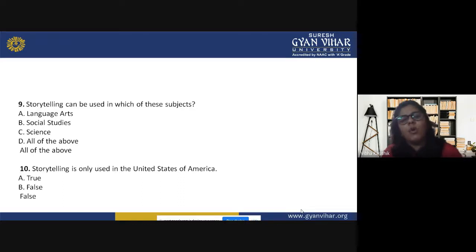Now, these are the options. You have to select the correct one on the basis of the given choices, and the correct answer will be option D. That is, all of the above. It means you can use the storytelling method in any subject that you are going to teach to the learners. This method can be easily used by a language teacher, a social science teacher, and even a science teacher to explain a concept to the learners.